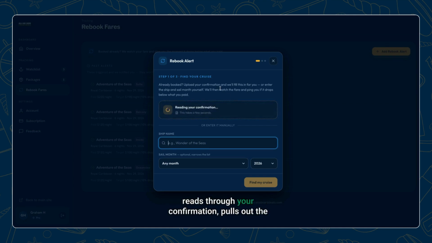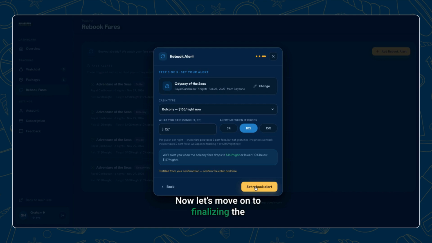The system reads through your confirmation, pulls out the cruise details automatically, and moves you straight to the next step. No manual typing needed. Once the confirmation has been read, the cruise details will be ready for review. Now, let's move on to finalizing the alert setup by confirming the cruise information and setting your fare preferences.